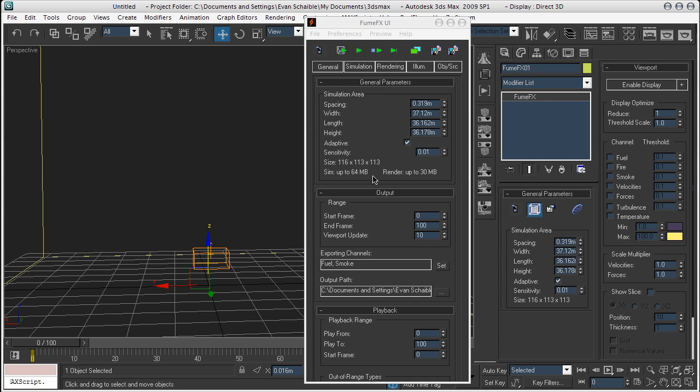And you can see it says sim up to 64 megabytes and render up to 30 megabytes. That's just the file sizes of this current simulation. Don't really worry about that too much unless you're doing huge effects, and if you're doing huge effects with Fume, you probably already know all about that, so you don't need this tutorial anyway.